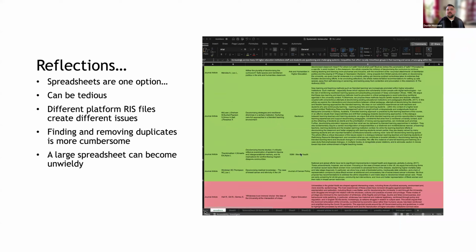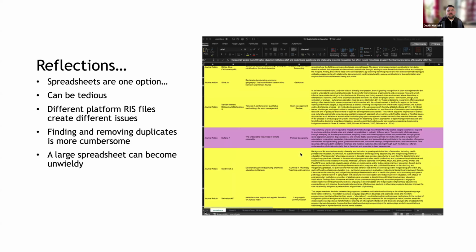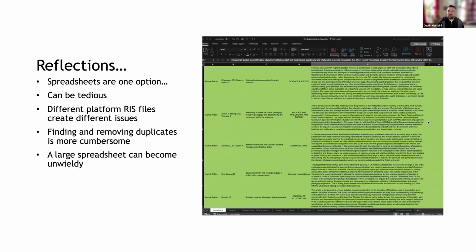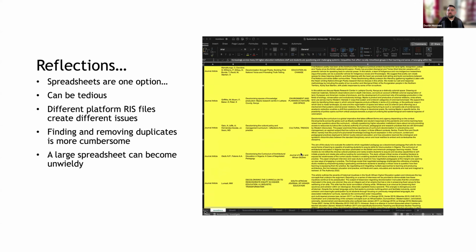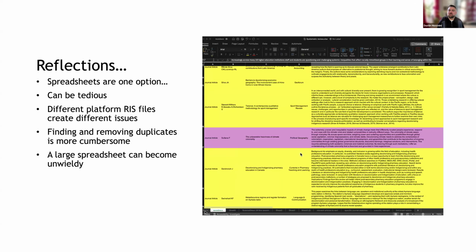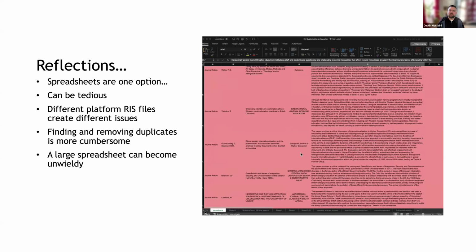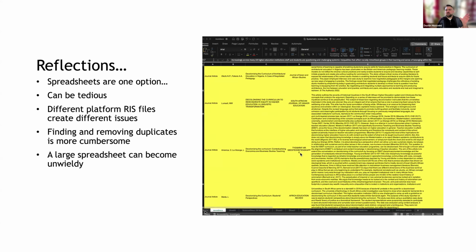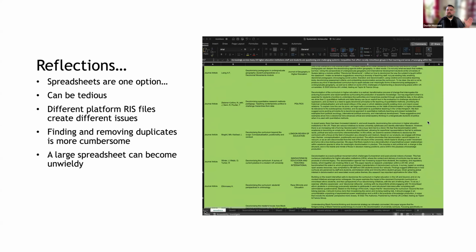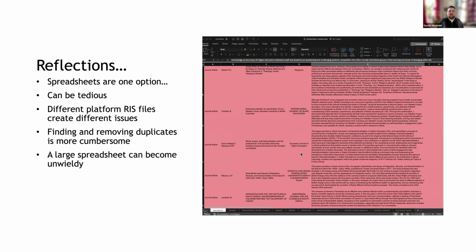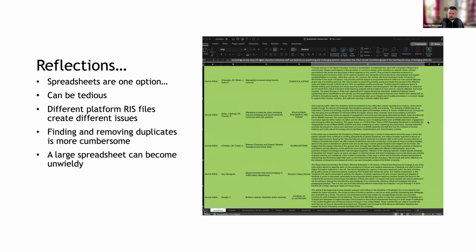So one way you can do it is you can use spreadsheets. I tried this myself, but I found it very cumbersome. It took a long time, mainly because the different platforms such as EBSCOhost, Web of Science, the others, when they exported the references, they were formatted slightly differently. Sometimes journal names were slightly different. Sometimes first and last names of people were either the full name or they were slightly different. There were maybe initials. So it made searching for things very difficult.